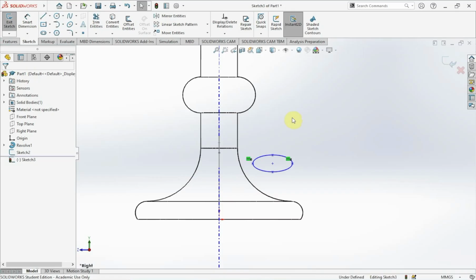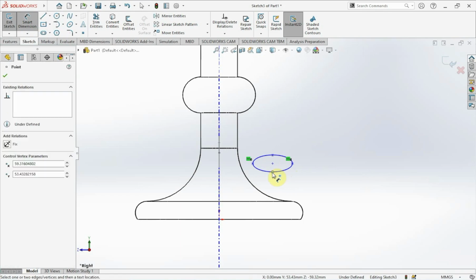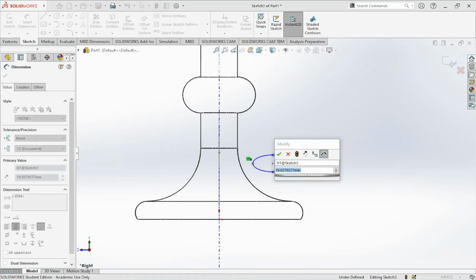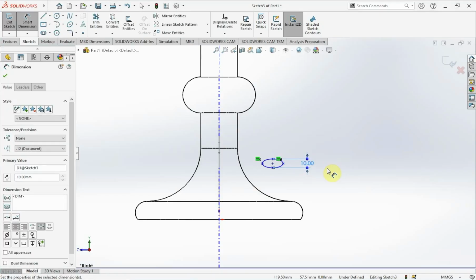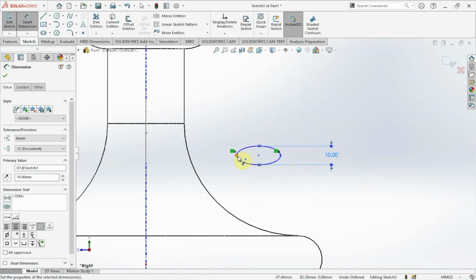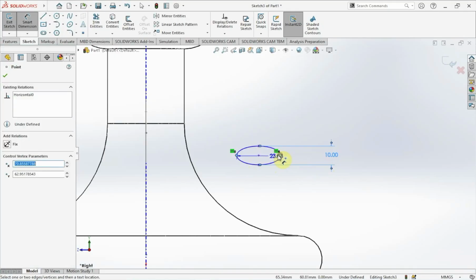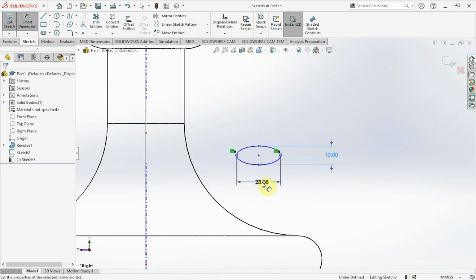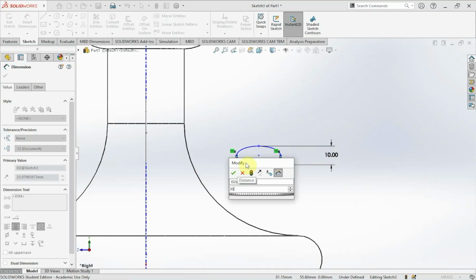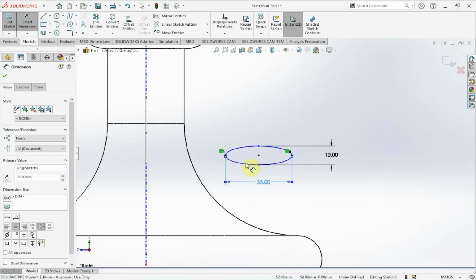Now let's go ahead and dimension our ellipse. Go to Smart Dimension. Click on this bottom point and the top point, and that'll be set to 10 millimeters. And the left hand and the right hand points will be set to 35 millimeters. So go ahead and place that.